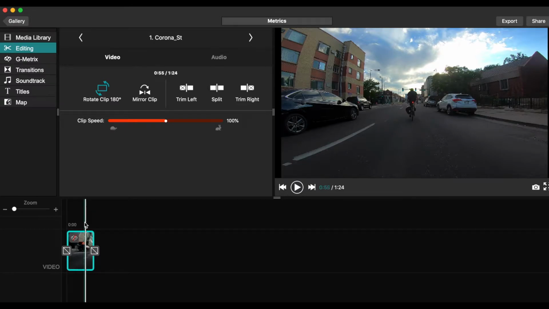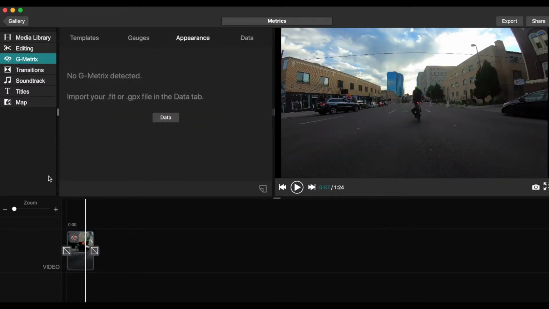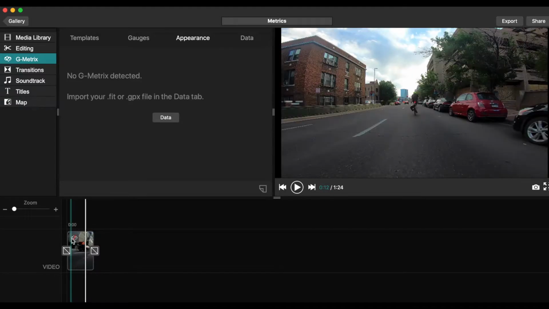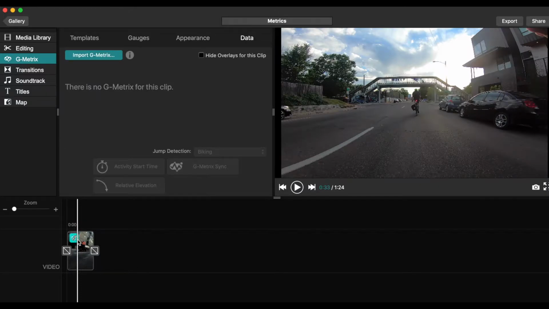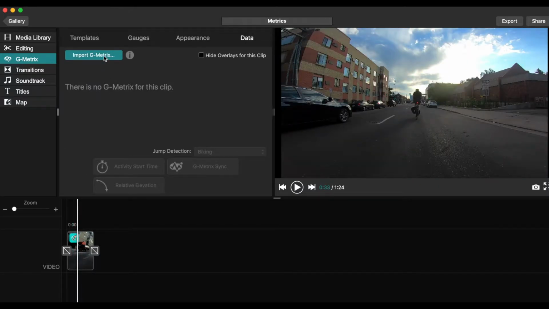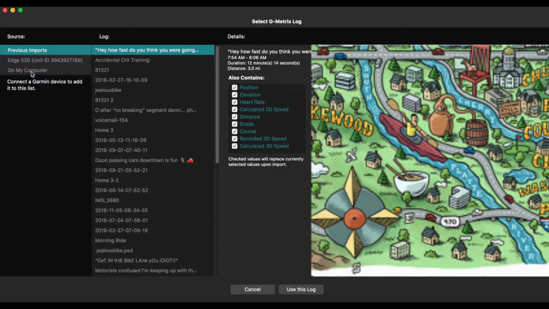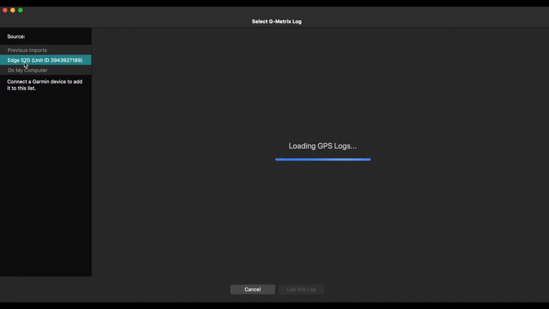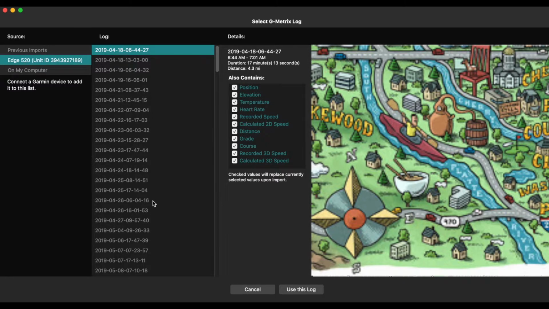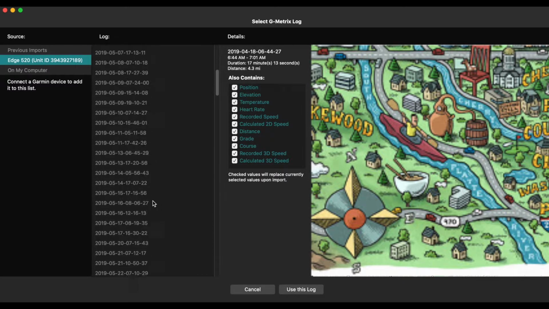Once that clip has been rotated, now we're going to click on this little button down here at the top of the footage, and this is going to bring up a place for us to be able to import our GPS data. And then I have my cycling computer connected, but you can also gather this GPX data from applications like Strava if you just use your phone to record that in.